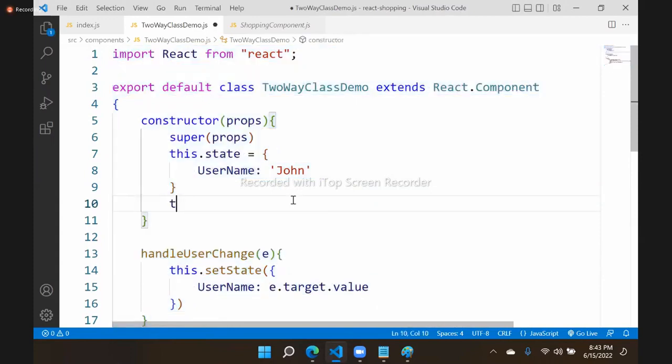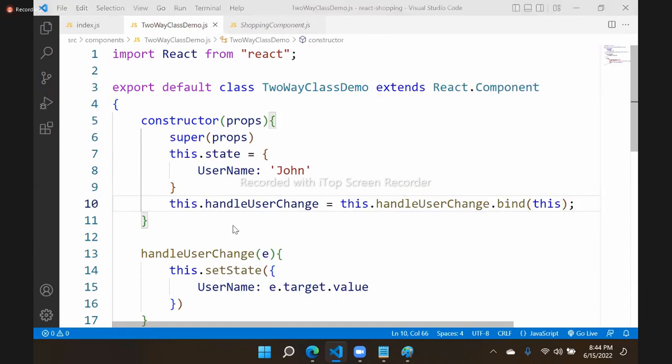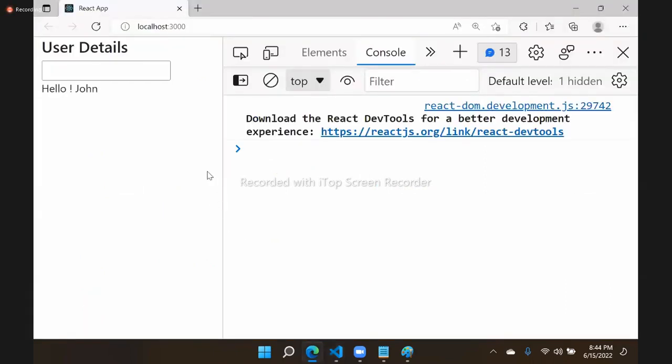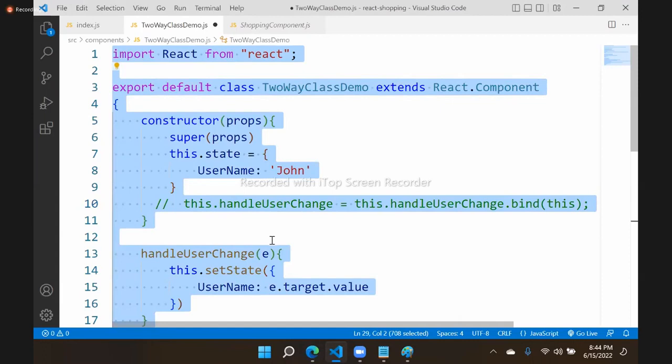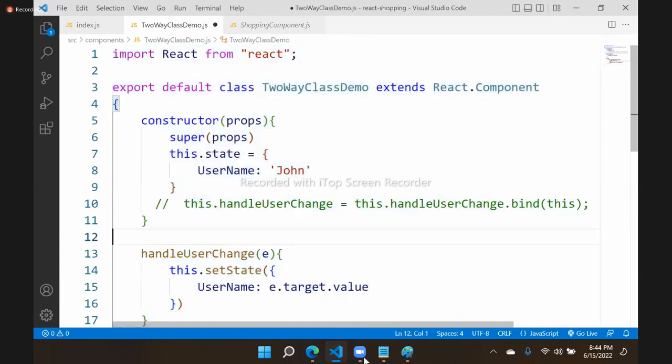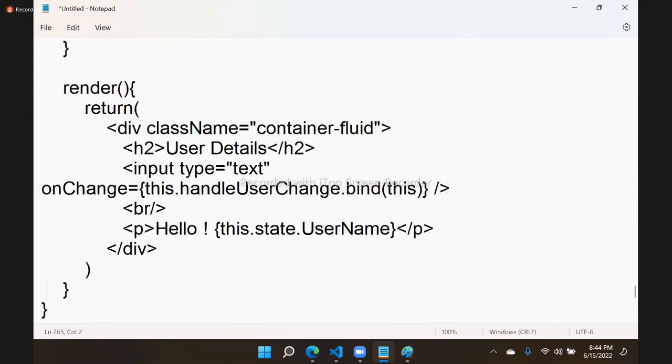Suppose here I am using this.handleChange, this.handleChange.bind with this. That's how we need to define. No need, I am just giving it for example. I am making this a comment because any one is enough. To give you in notes, I am writing like this. You can give it at any one location. This is an example of a class.